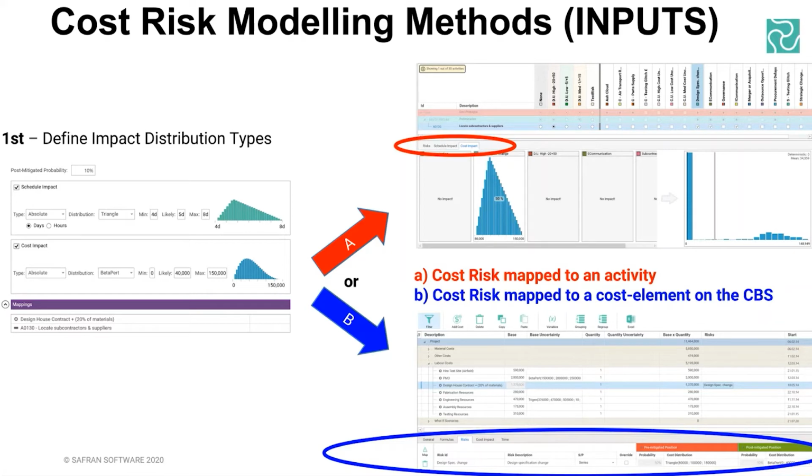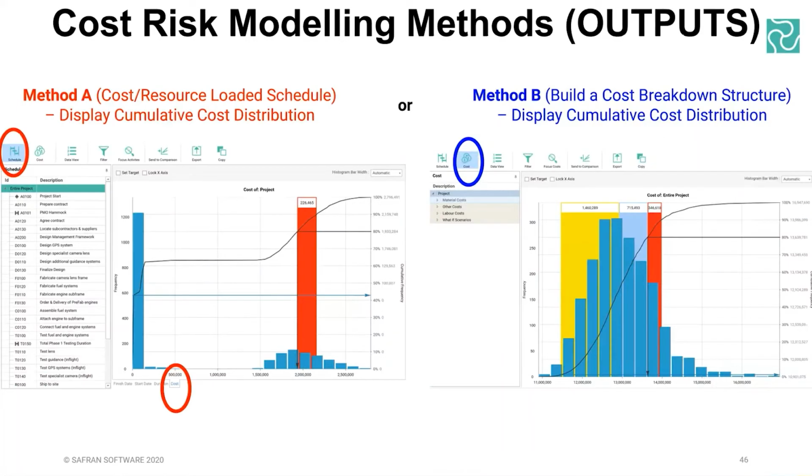What you can't really do at this point is both. You have to define as part of your risk management plan whether you are going to go with method A or B. I wouldn't recommend attempting to do both, but you could probably cherry pick some elements. Broadly, when you're looking at the outputs, such as Monte Carlo S-curves and histograms like this, you'll see there's a very obvious step in choosing what it is you're looking at.